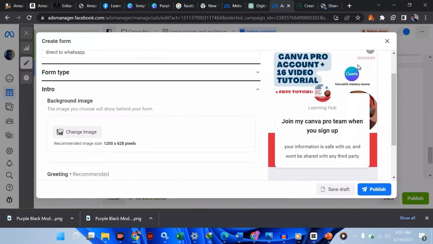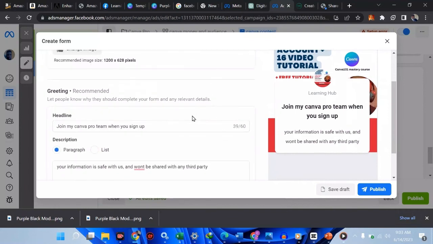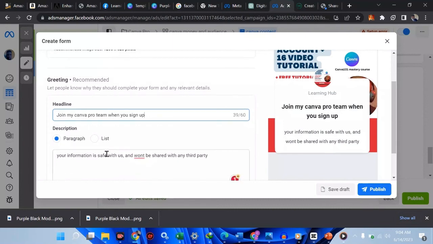So when they come, this is what they see, the heading as we started from here, join my Canva. If you don't like it, you can resize it, you can change it and so on. All these are applicable to other objectives. Ensure you follow the steps and study through and see it, and you get your own done. So we have joined my Canva Pro team. When you sign up, your information is saved with us from the description here.